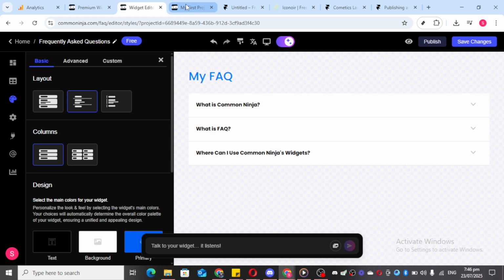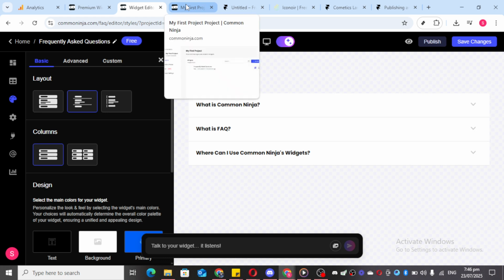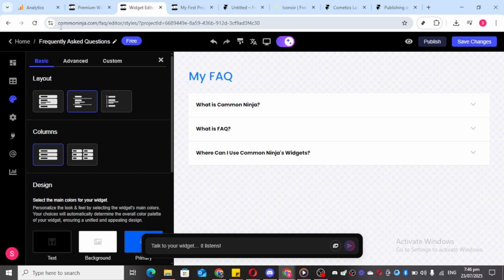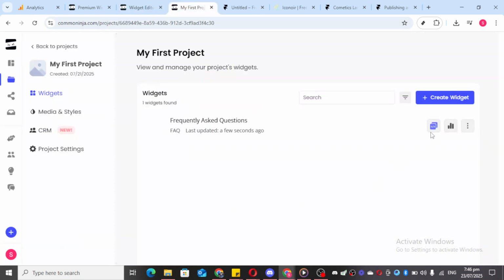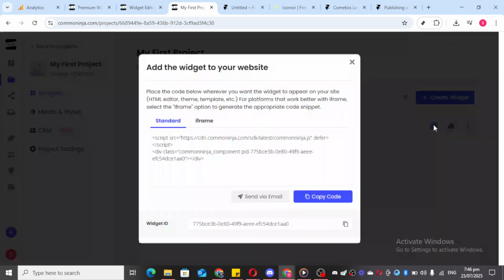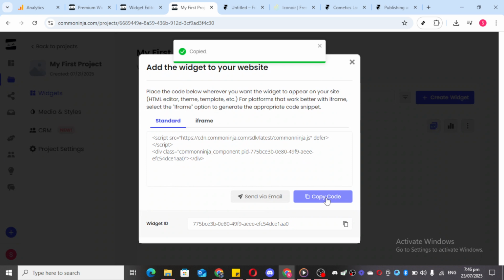Now, let's navigate back to the dashboard. Here, you'll see the widget you just created. Look for the Add to Site option and select it. This will give you a snippet of code that you'll need to integrate the widget into your website. Next, head over to Framer, which is where we'll be embedding your customized FAQ.